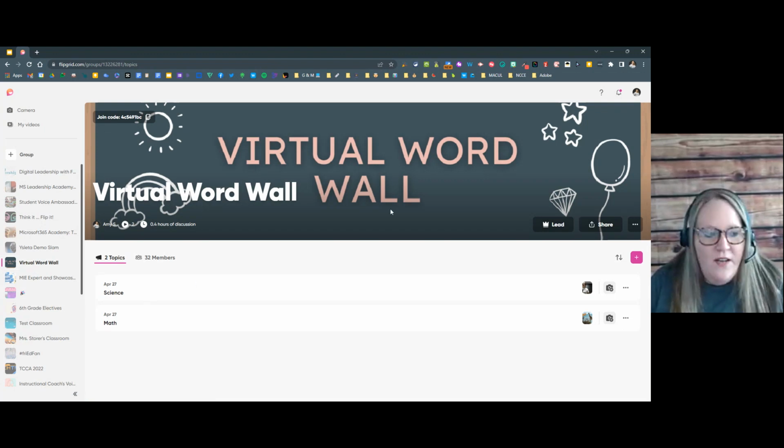So this right here that you see, it says virtual word wall. This is what's called the group. Think of the group like a community, like your classroom. Within that group are what's called topics. These are different things to spark conversation. So for example, in my group, which is called Virtual Word Wall, I have 2 topics, science and math.